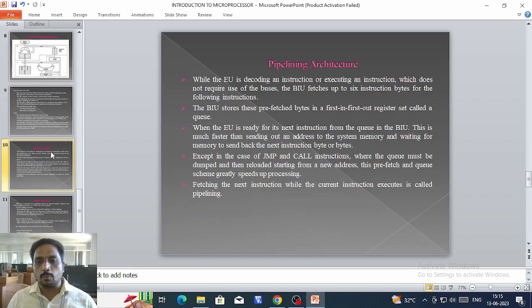So what is happening is the process is getting slower. If it is slower, the meaning is that the processor is not faster. Okay. So we have to go with some other method to make it faster. This pipelining architecture helps us to make the processor faster. For example, what is happening here is that when the execution unit is doing an execution, at that particular time the bus interface unit will go to the memory, fetch the data for the next execution, and save it in the stack memory, that is in the queue.